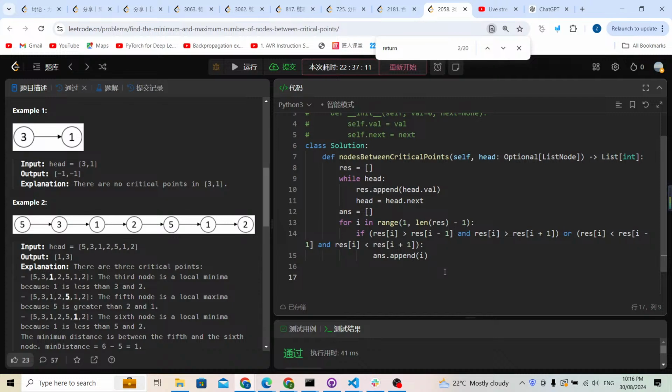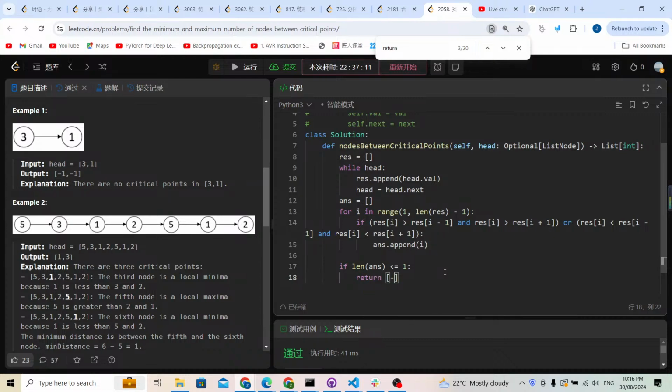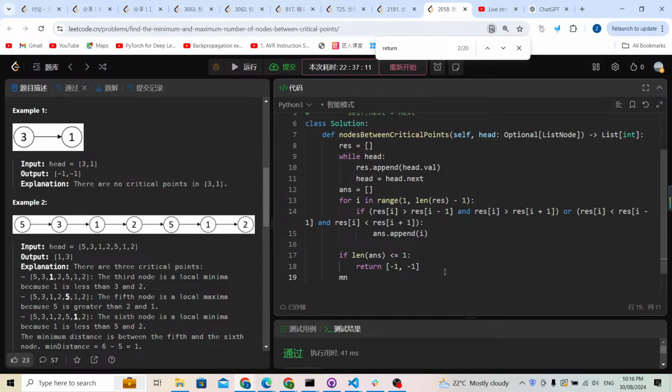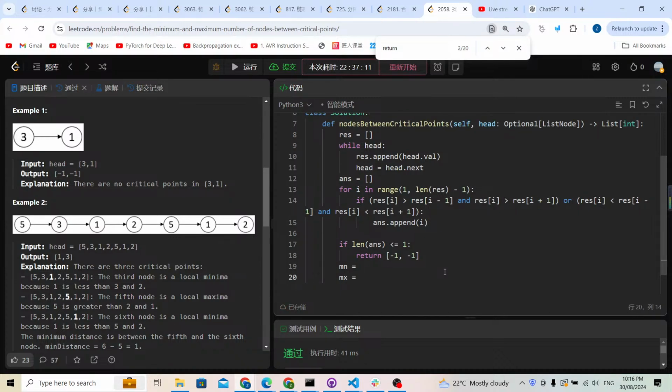Now I can return the final result, but I need to have a check. If the length of the answer is less than or equal to 1, it means it is not possible, so I return -1 and -1. Otherwise, I can calculate the minimum and the maximum. Let me first calculate the maximum value. This is going to be easy. Because we are checking the distance, and the answer holds indices, we use answer[-1] minus answer[0]. This is going to be the maximum distance.